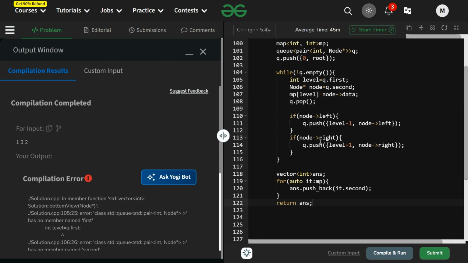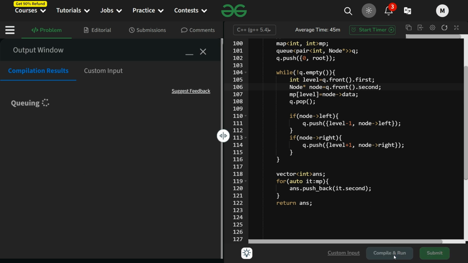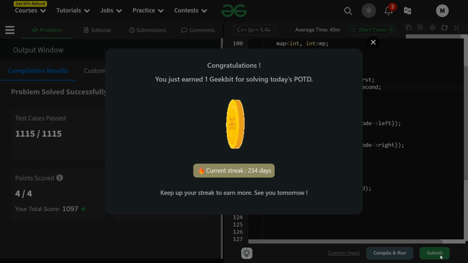Okay, there is one error. What is the error? Oh, it is q dot front dot first. Sorry for my mistake, guys. It is q dot front dot first. Now let us try it. Hope it will work fine. It is working fine for the sample test case. Let us try it for the submission test cases as well. Working fine and getting submitted.